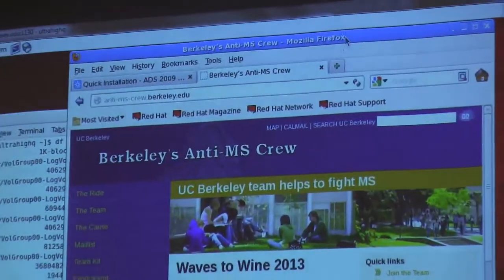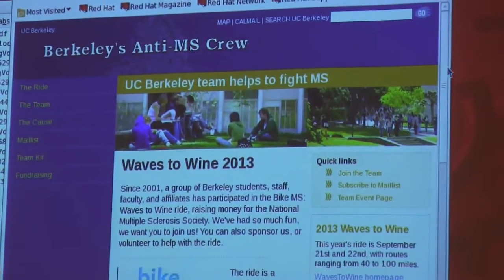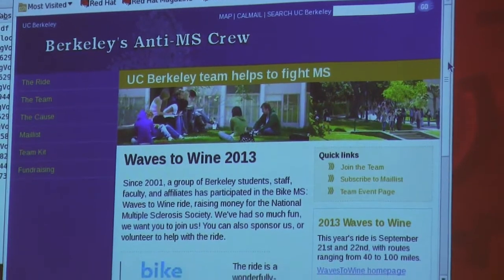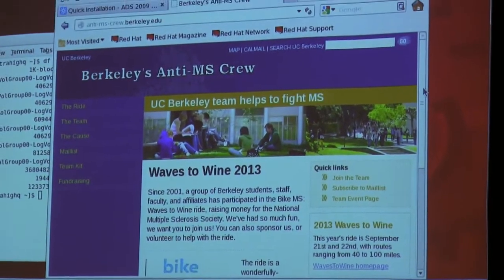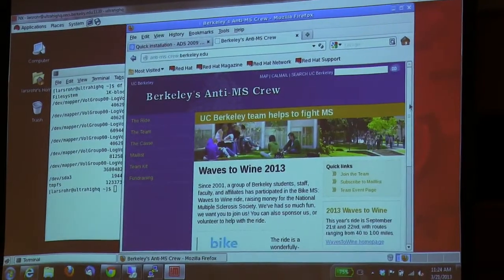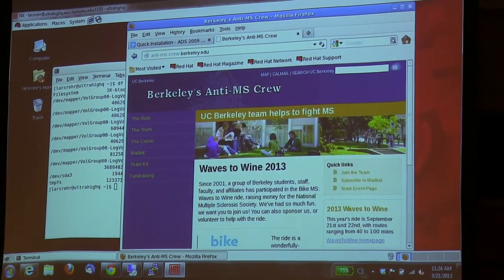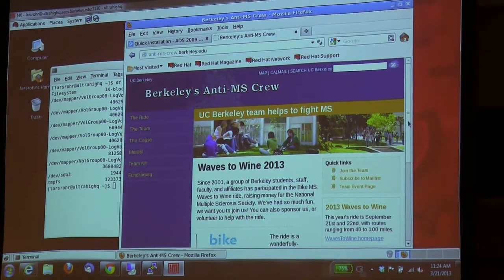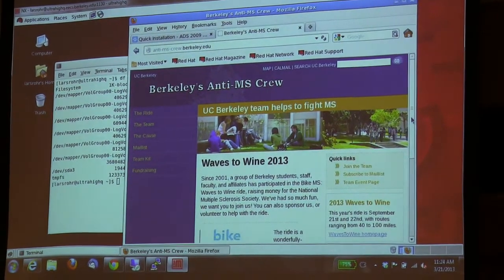And a nice reminder that we're doing our team fundraising again this year for Waves to Wine. Subliminal advertising. Yes. So we're raising money to fight MS. Professor Patterson and our group, we ride in September each year, and you're welcome to ride with us or help us raise money.